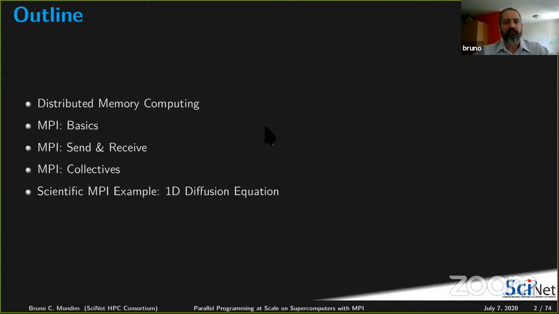First I will refresh our memory on distributed memory computing, and then I will follow along with the basics of MPI, some basic concepts like communicator, message, MPI task, or MPI process. And then we're going to move on to MPI send and receive, where these MPI tasks actually send messages to each other.